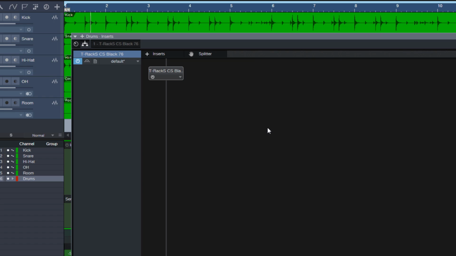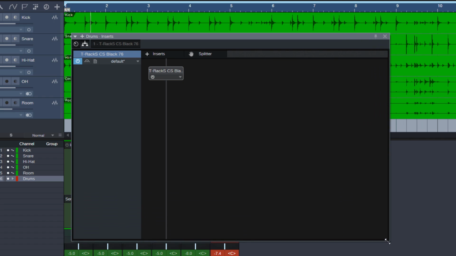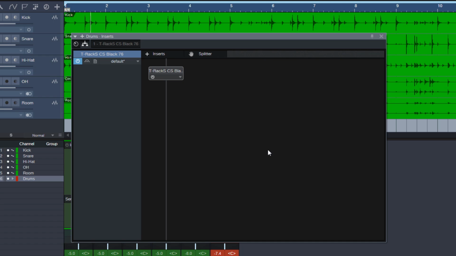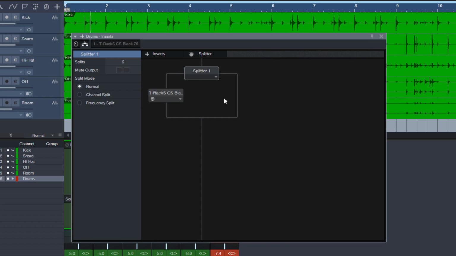Let's open our routing page. We don't need it so big now. Go back here. You can freely resize it here. And let's insert the splitter here. And now we have one path of the audio signal going through my compressor. And the other part, the right part, is unaffected by it. So it's just a pure signal.